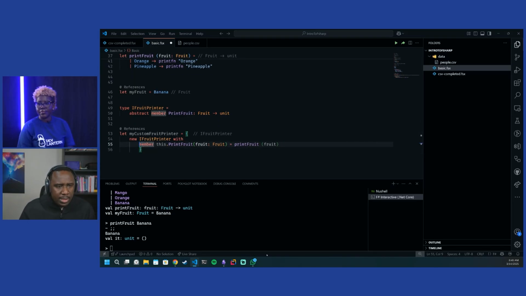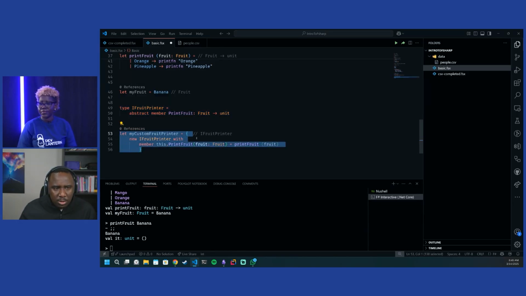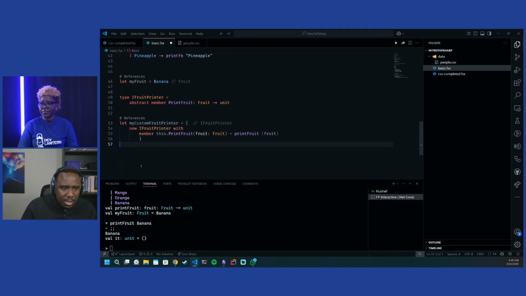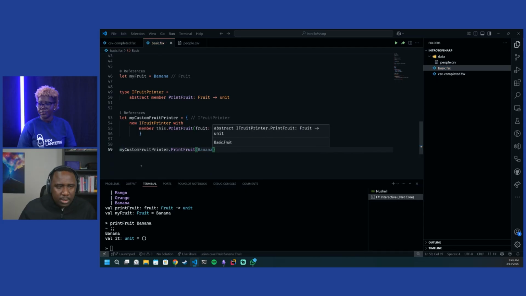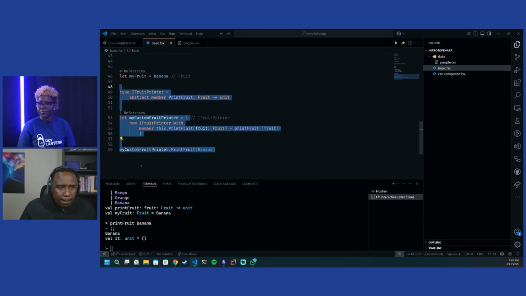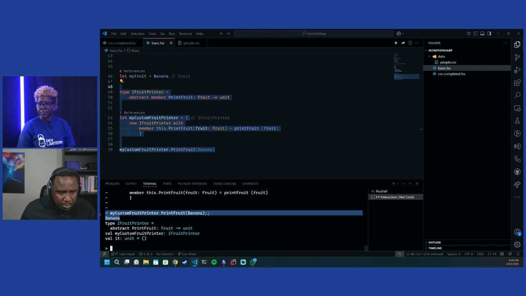So this right here is an implementation. This is the abstract class or interface. And then this is the implementation of it. It's an object that implements this straight away. So with this, I can now come here and say my custom fruit printer dot print fruit, and then I specify the name of the fruit, say banana, like this. So let's run the whole thing. You can see that it printed banana.